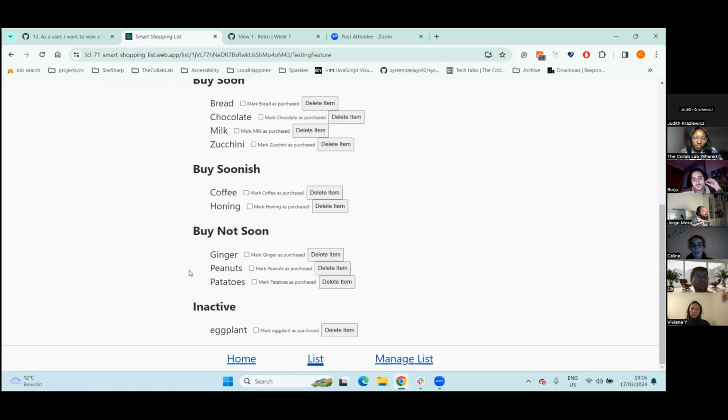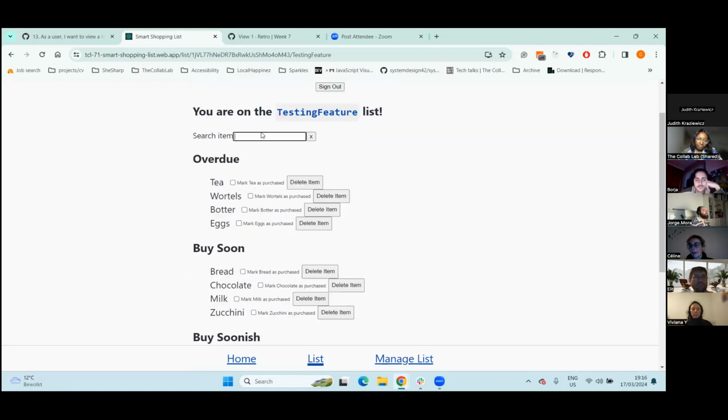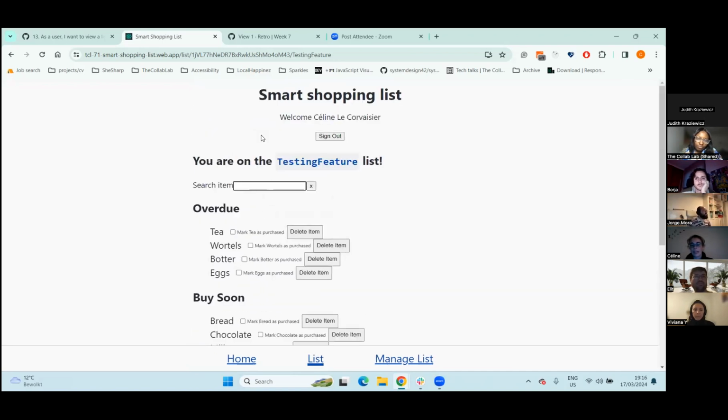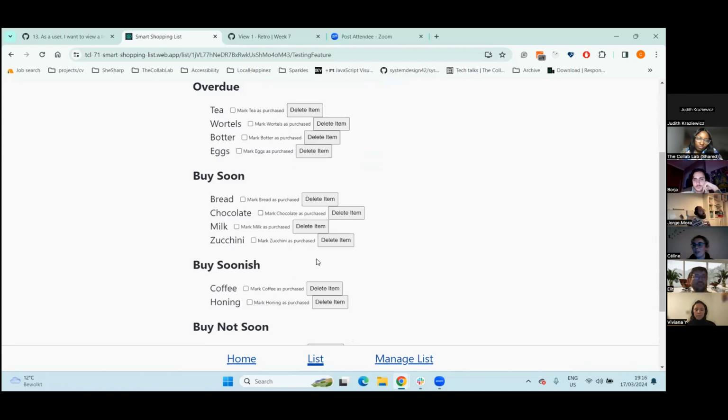What we had to do with this issue is also consider the search item option we had. So that's how we approached it. We reduced the categories that were visible, to help the user find only the items that are relevant for them, and not keep all the categories even if they are empty. I will let Borja explain the code.